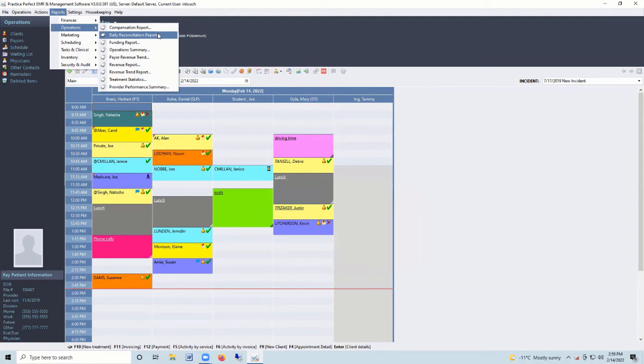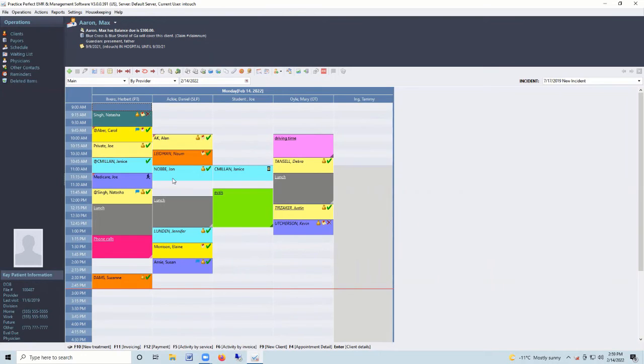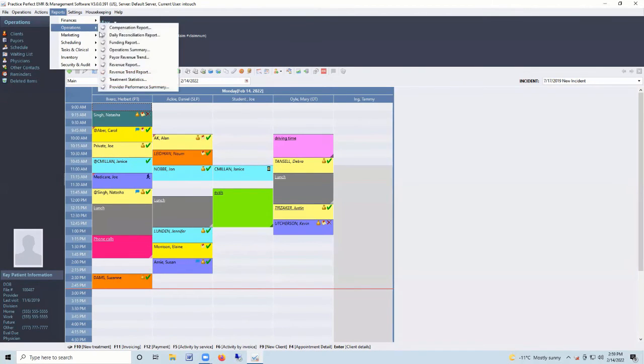Another key report under operations is the daily reconciliation report. This report is a recap of the day's activities, charges, payments, that sort of thing, but it also shows if you've potentially forgotten to bill somebody. I have 30 patients on my schedule today. I've only entered charges for 29 of those patients. Who's that patient that we forgot to bill? Revenue that's accidentally not been billed.